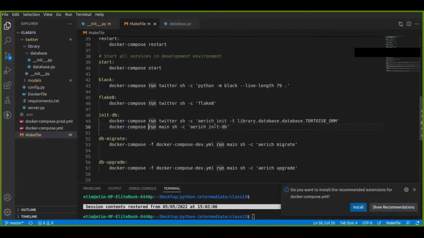Good. Now we are actually running the Twitter service, not the main service, so I'm going to change the name to Twitter. Then it will go into the terminal and execute a reach initdb. Then when we want to run a migration, what we have to do is simply run dd migrate, and that will again run the service, then go into the terminal and then execute a reach migrate.